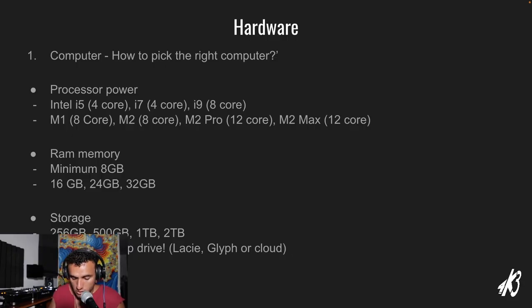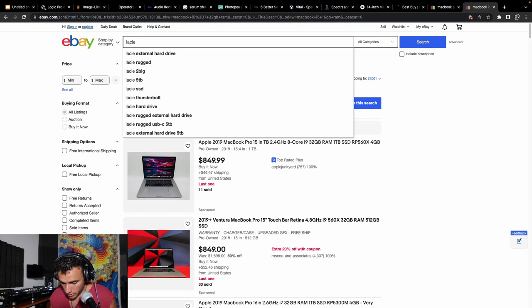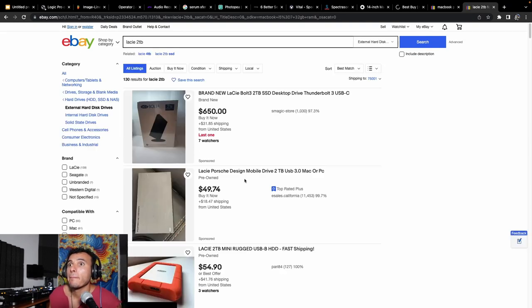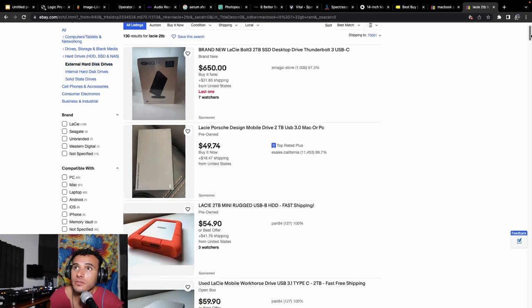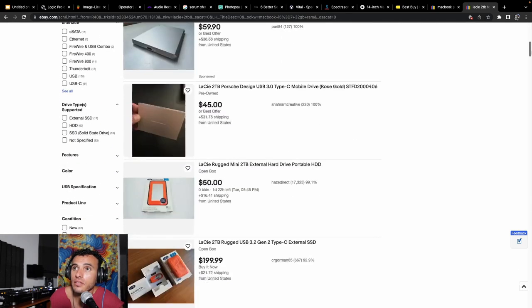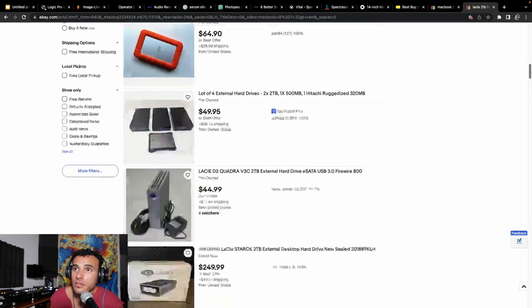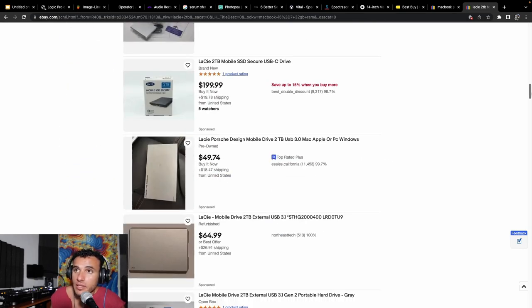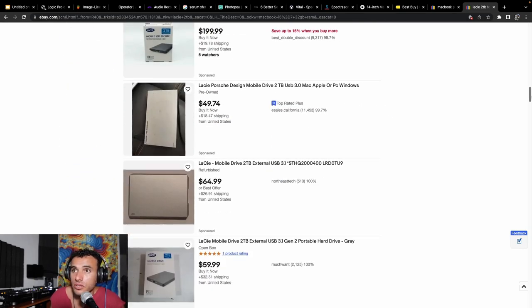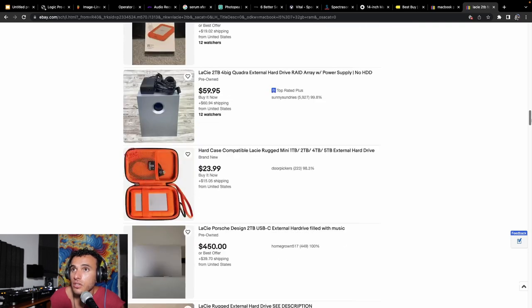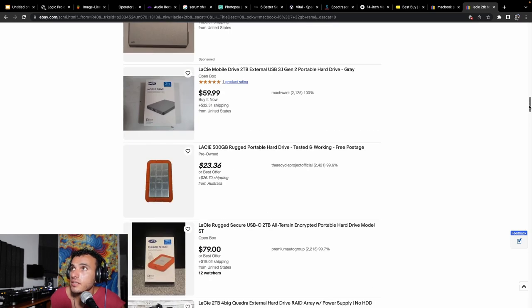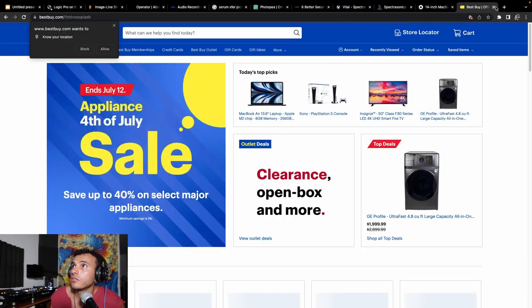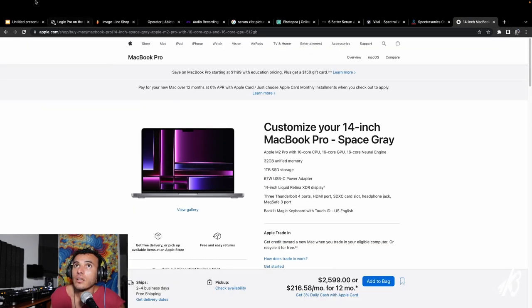The Glyph hard drive, actually. Yeah, let me show you that. So Lacie 2TB. Yeah, so look, you got one for $60 here, just so you can sleep at night. Get yourself a hard drive, or a cloud service or something. But you really don't want to lose your projects. So make sure you have insurance. All right. Great. So that takes us to the next step.